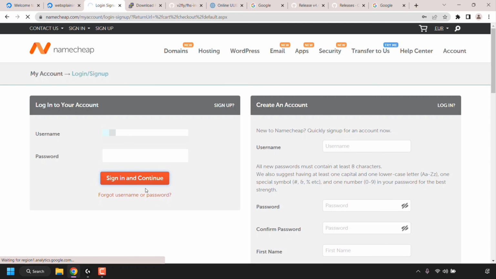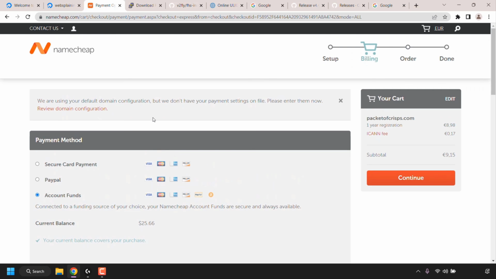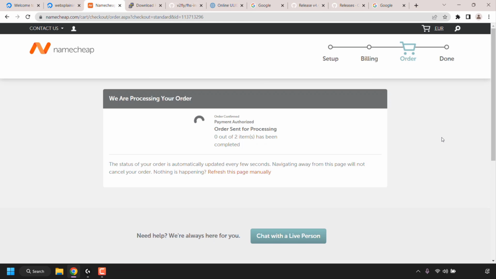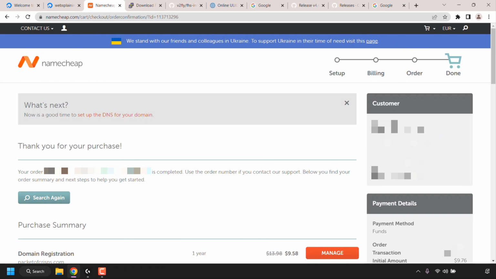Once you've signed into your Namecheap account, you'll be taken to the billing section. You'll need to fill in your billing details, and once you've done that, simply click on continue. You get a final chance to review your order. Once you've done that, just simply click on pay now. Your order will then be processed by Namecheap. Great, so we've got our domain name now.